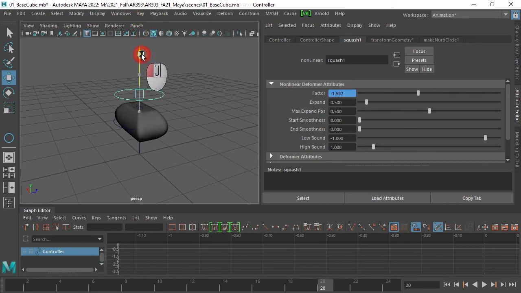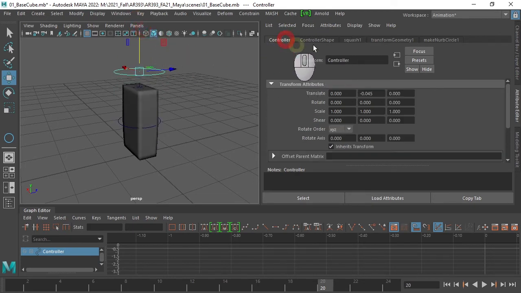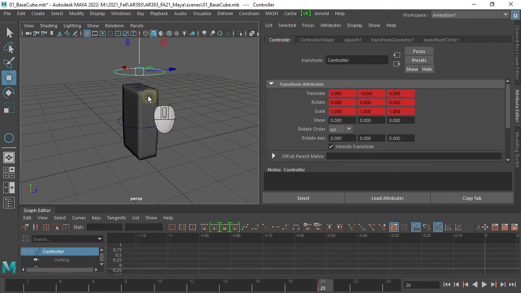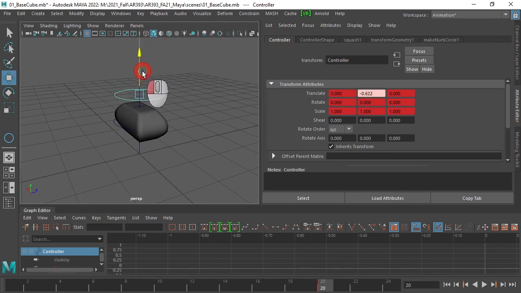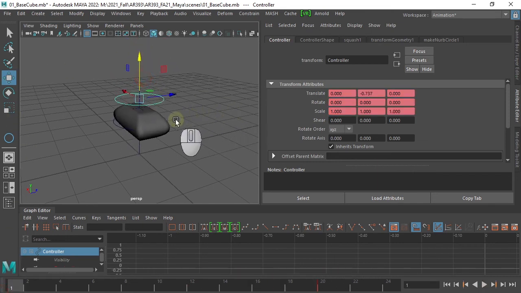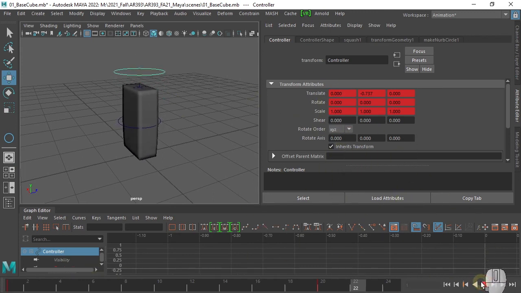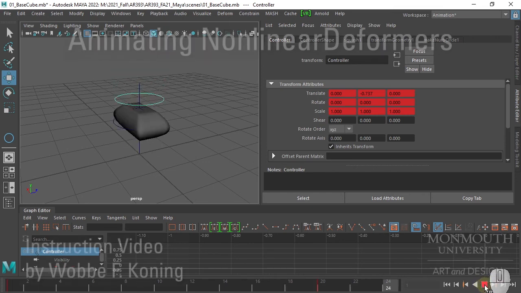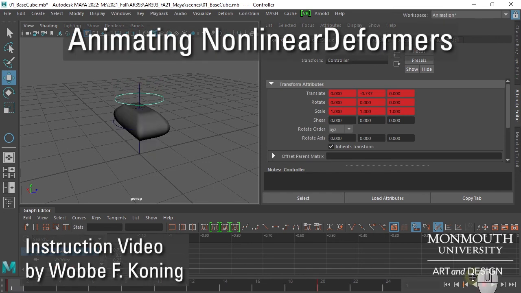It squashes the cube. And now, because it's a controller driving it, we can just hit S or Shift W, go to a different frame. Another S or Shift W, because you don't need to animate, rotate and scale. And yes, it's animated. So that's how you can easily use a controller to animate a nonlinear deformer.